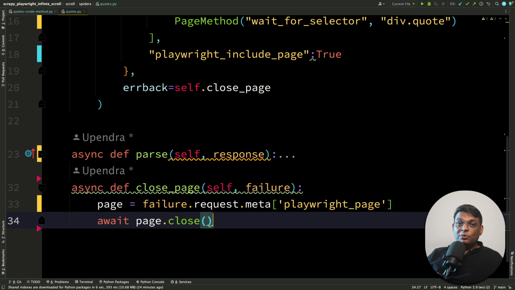Now the question is, if you don't do this, what happens? Every time you run the spider and the page does not exit properly, if the page is not closed properly, it will start consuming your RAM. Your RAM will start filling up. That's why it's a good practice to close this. It's not mandatory. It's a good practice if you don't want to run out of memory.